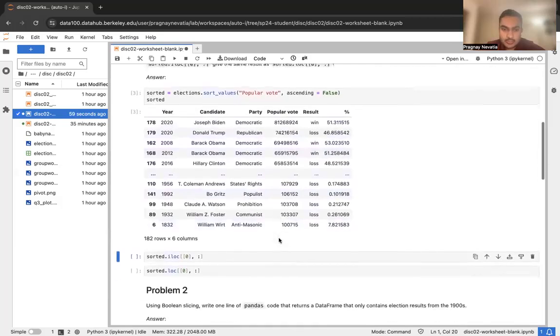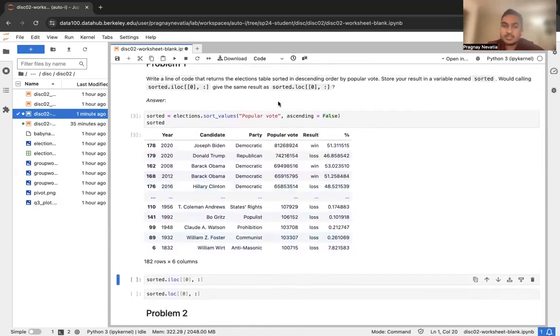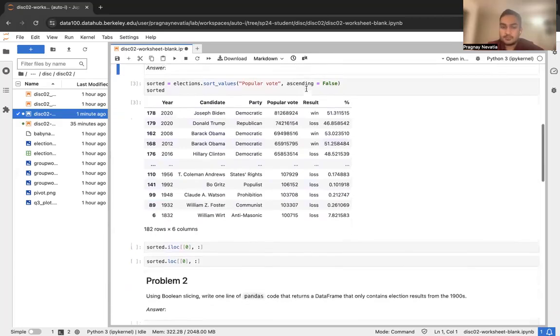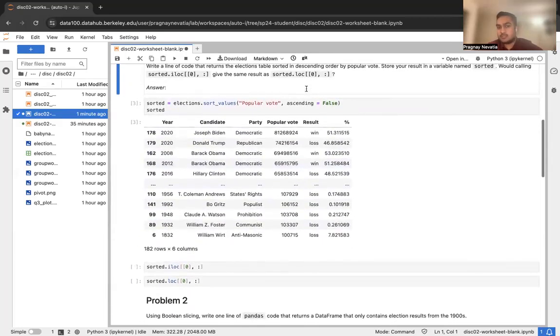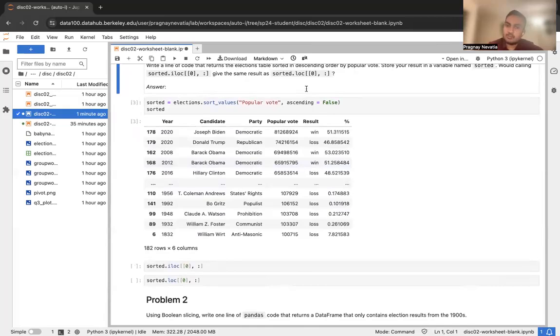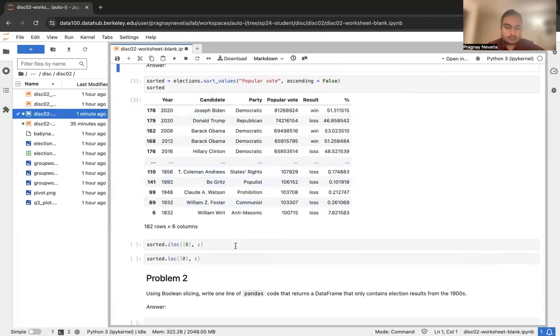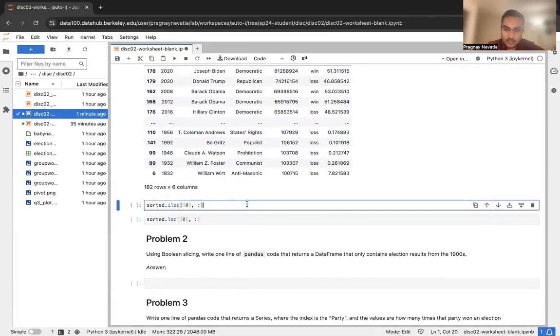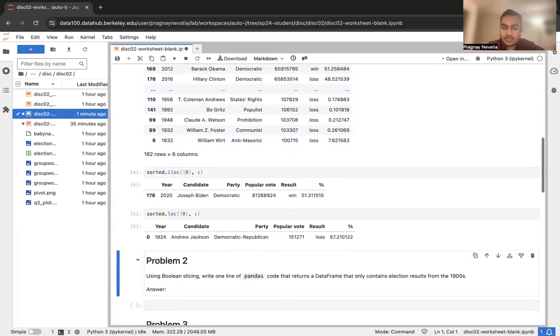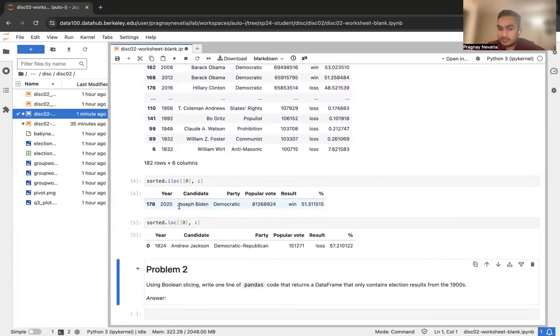So that is the first part of the question. The second part of the question is asking us whether calling sorted.iloc on the 0th index will give you the same result as sorted.loc on the 0th index. Before I give you the answer, just pause the video for a moment and really think about it: will it really give you the same result or not? But I'm going to go ahead and run this for you. And as you can see, these are different.